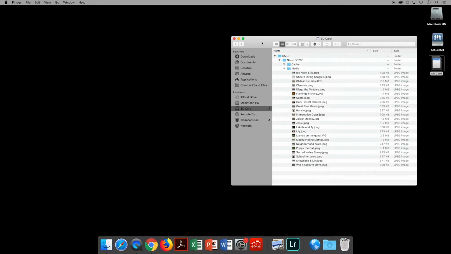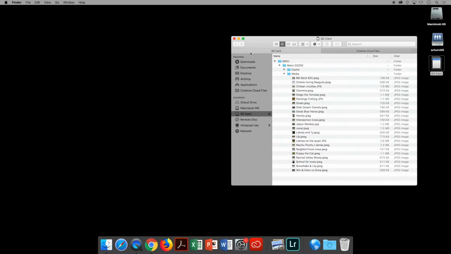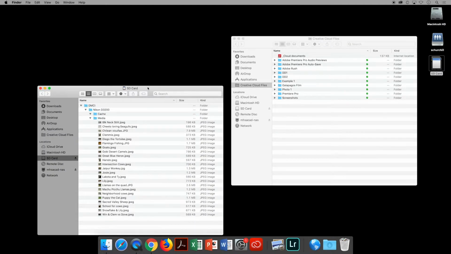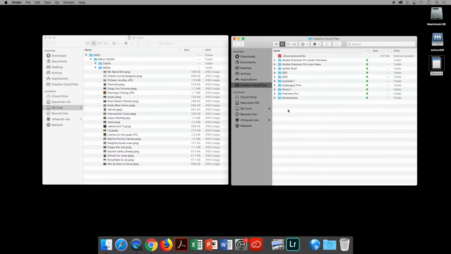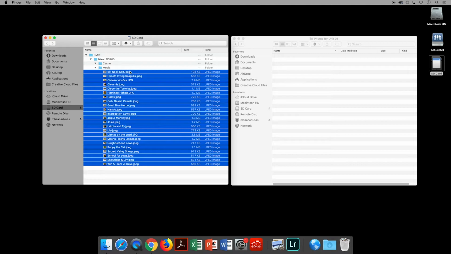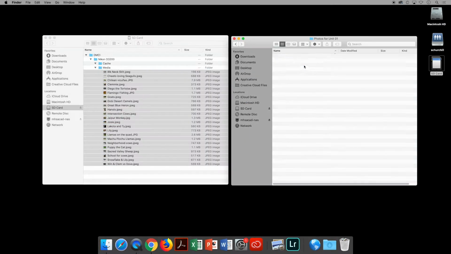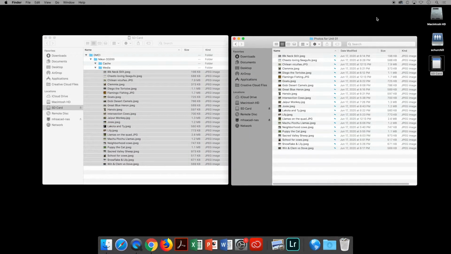Then I'll move my photo files from my SD card to my Creative Cloud account. I have the Creative Cloud app on my computer, so I'll open its folder using another Finder window. I'll create a folder on my Creative Cloud, trying to name it something more specific than just photos. Then I drag and drop the photos over, and you can see them syncing here.